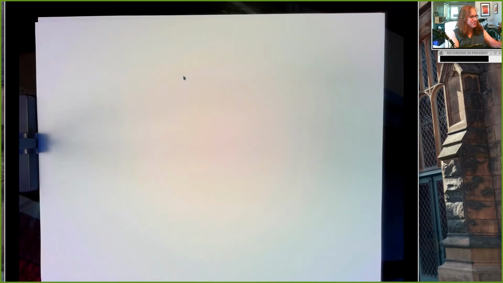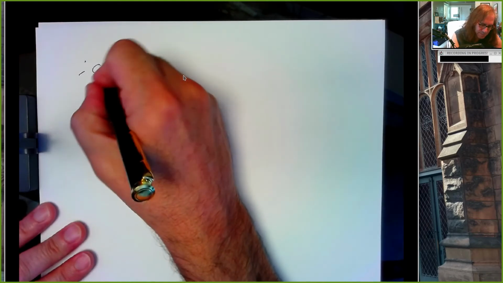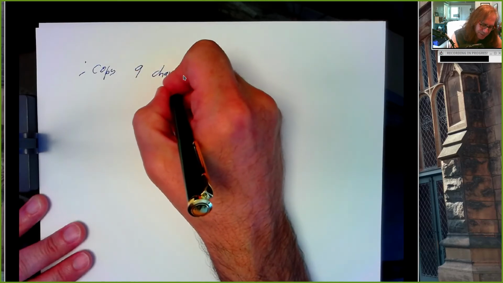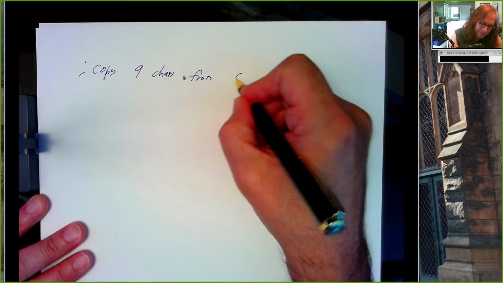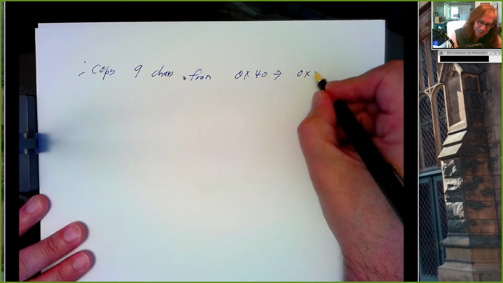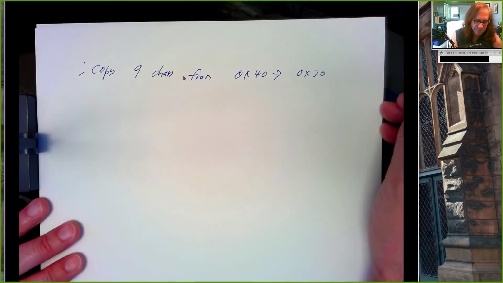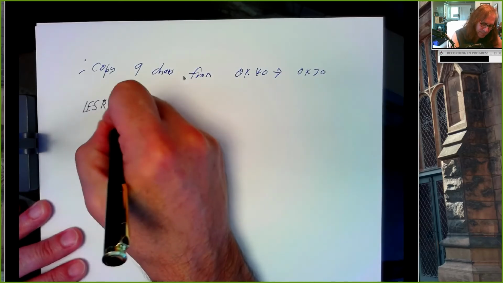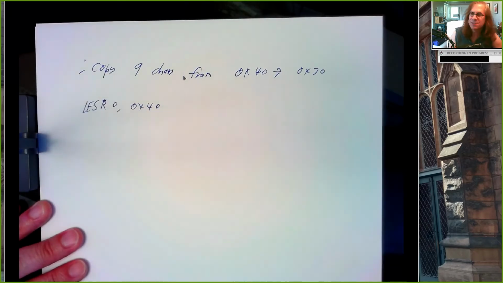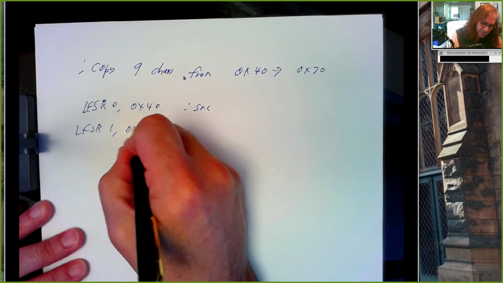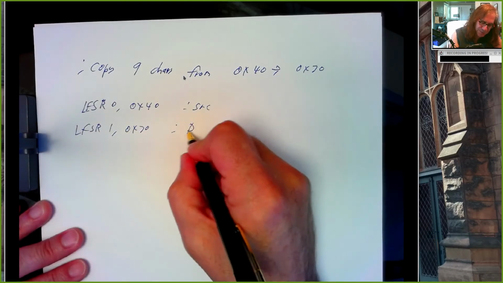And suppose we wanted to copy one array to another. So let's say copy 9 characters from file register 40 to file register 70. So I'll use file select register 0 to be the source. I'll use file select register 1 to be the destination.